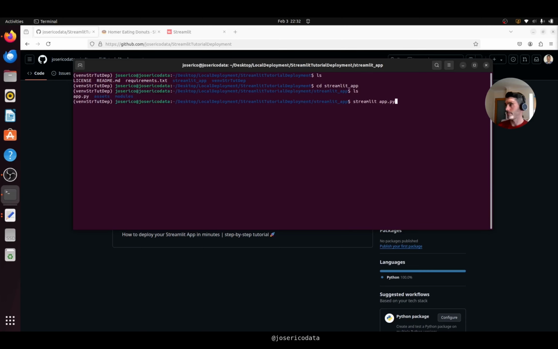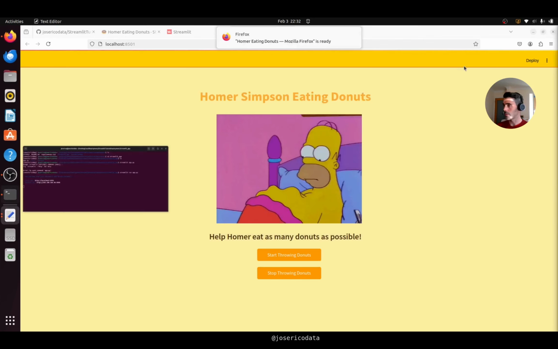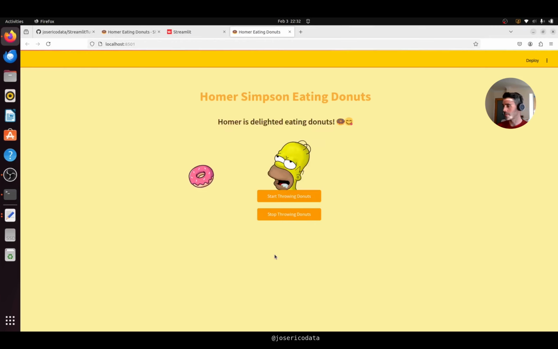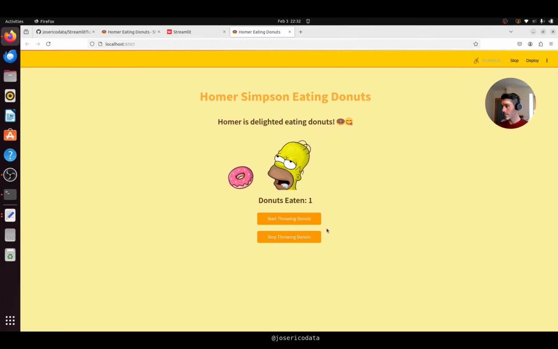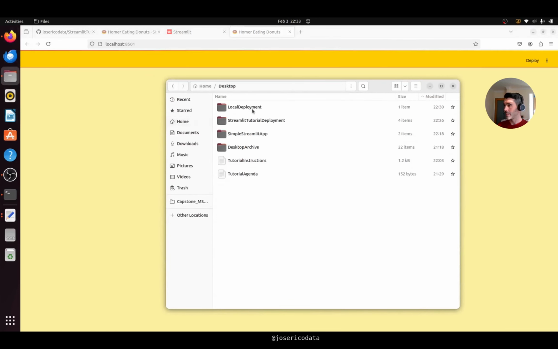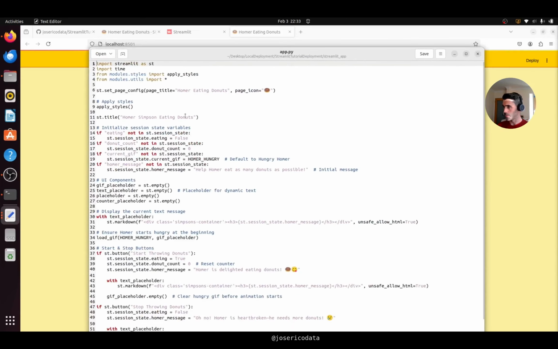Now run the app. Here I made a mistake. So streamlit run app.py, and now the app is running locally on your localhost on port 8501. Again, Homer is so happy eating donuts. If we stop throwing donuts, Homer starts crying. Now to demonstrate this, I'm gonna just change the app title so you will see how you can tweak any downloaded Streamlit app on your local machine.